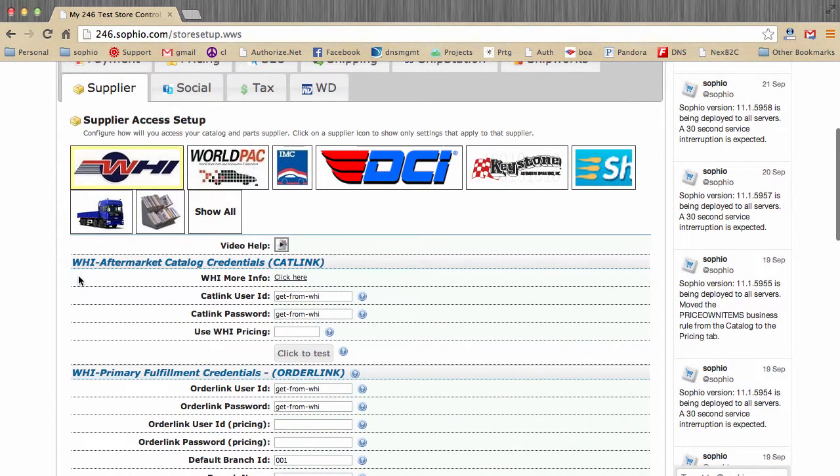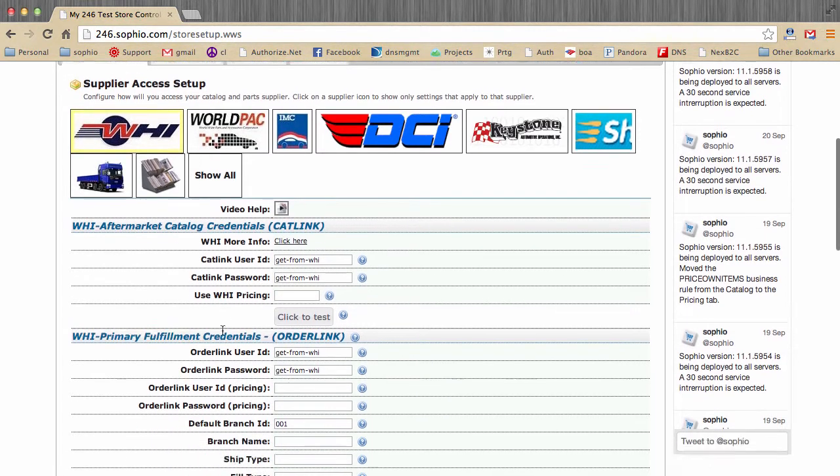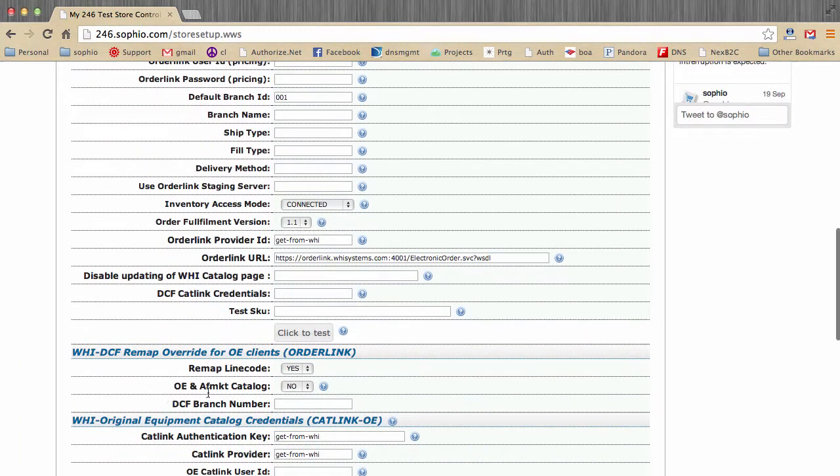Now, most, if not all, of the values that you enter into this page are going to come from the Nextpart system. When you first sign up with WHI, you can be signing up for either the aftermarket catalog or the OE catalog. And on this page, this is where we enter in the user IDs and passwords that power those web services. Those web services are referred to as CatLink and OrderLink. There is also a web service for OE CatLink or CatLink OE.